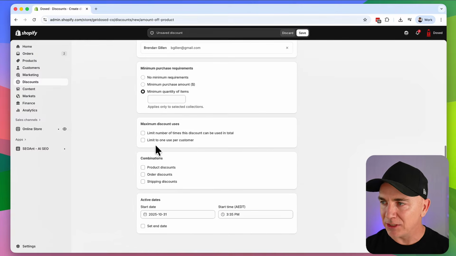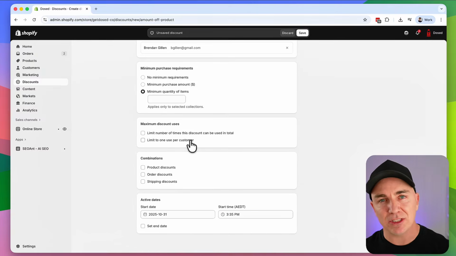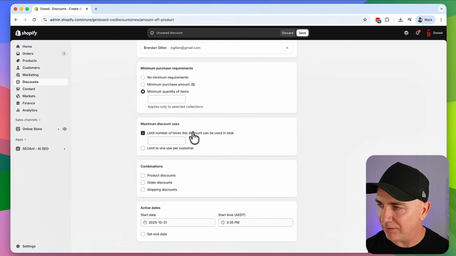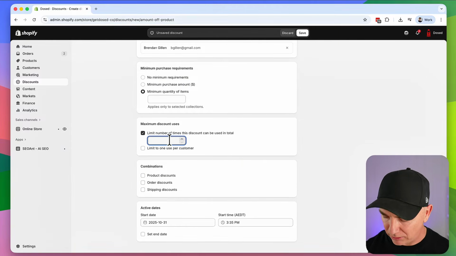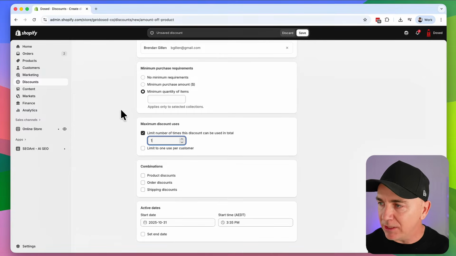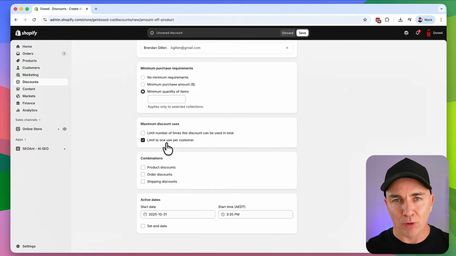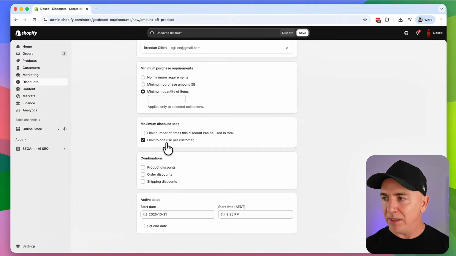All right, and then we can go down to how often this gets used, right? So if this is just going to a single customer, then we would have a single use, okay? So we can limit the number of times the discount can be used in total, and that is 1. And you can even limit it to how many uses per customer, right? So we could have it as limit to 1 use per customer, which means we could have this code go out, but the customer can't use it more than 1 time, okay?